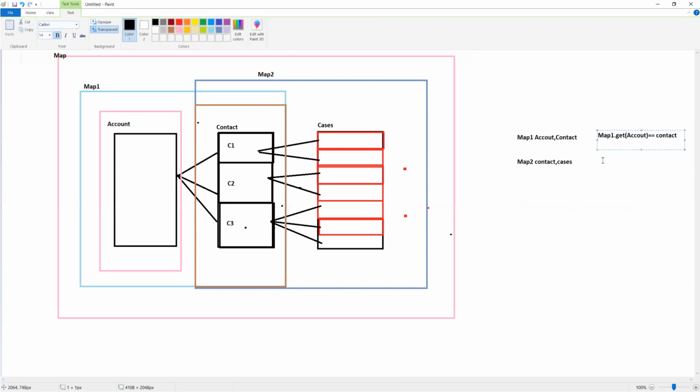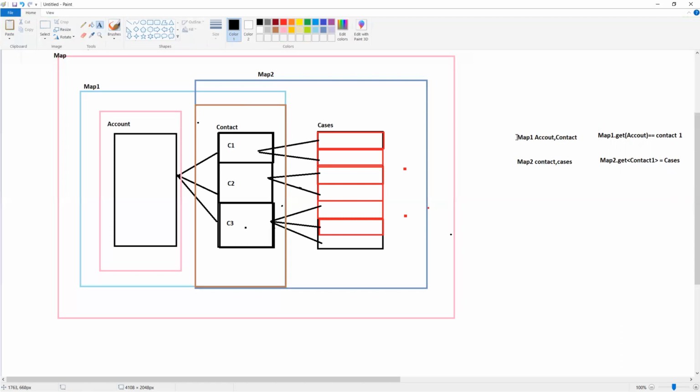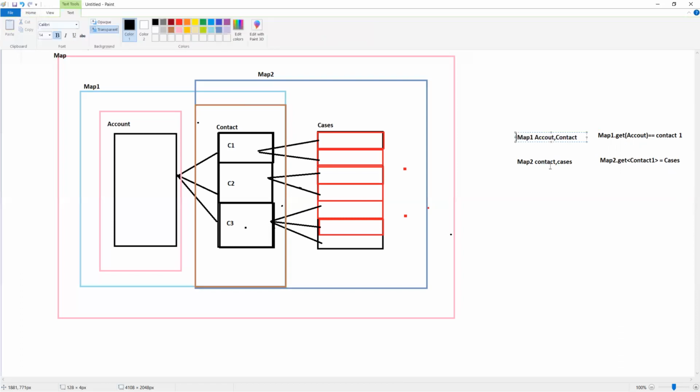Now this contact, you take it, for example, you have got contact one. Okay. Now come to map 2, dot get the contact ID. Is contact one there? Check that contact one. If it is there, then you will get the cases. Right? So first you go to map 1, get the contact, and based on the contact, go to map 2 and collect the cases. Now put everything together into the map.